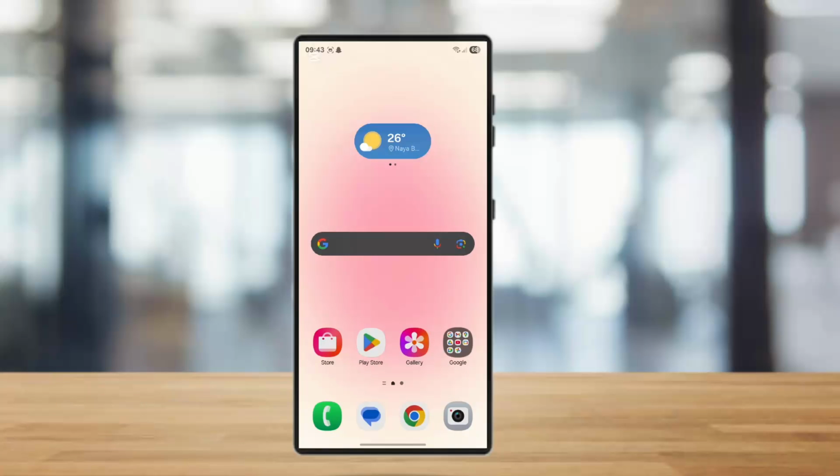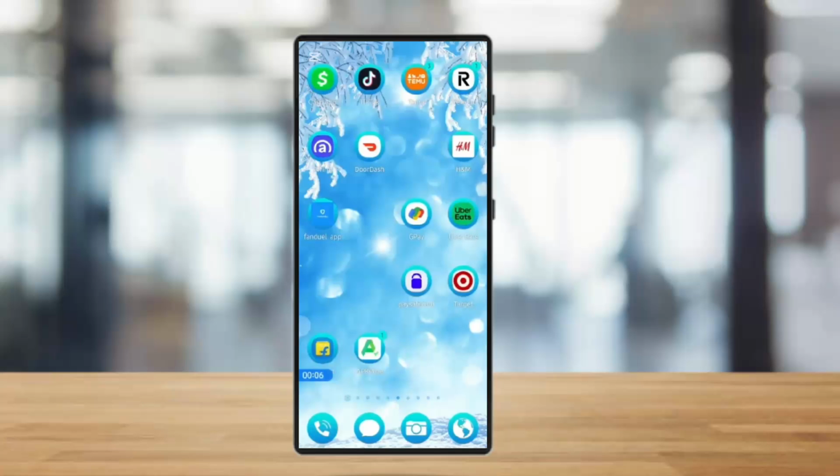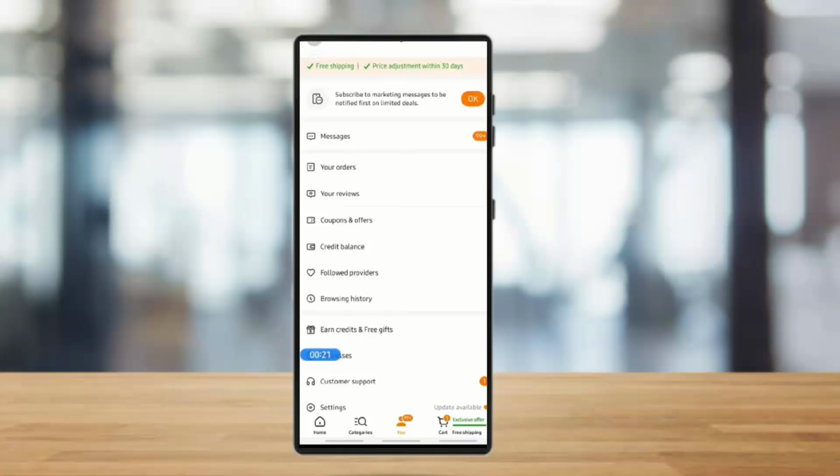So for this, all you gotta do is simply open your launchpad, and once you open your launchpad, you need to simply locate the Temu app on your device. So once you have located the Temu app, simply tap it open, and once you have tapped it open, you need to now simply get logged in into your account. So once you're logged in into your account as well, you will end up in this kind of interface where you will find your profile.